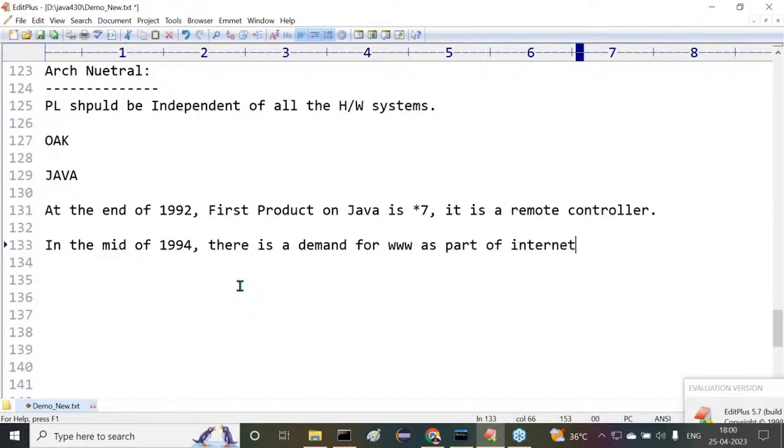In the mid of 1994, there is a demand for WWW as part of the internet. Wherein WWW, the key feature, the key component, is a browser. What is the key component for this WWW? The browser. See, without having a browser, how is it possible to open the internet? How is it possible to open our websites? Not possible. So the key component is the browser. At that time, very good demand is available for browsers. What browser is available at that moment?